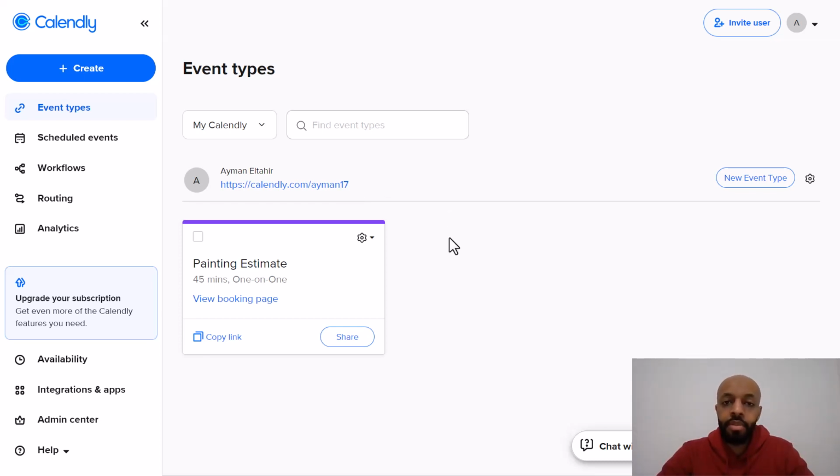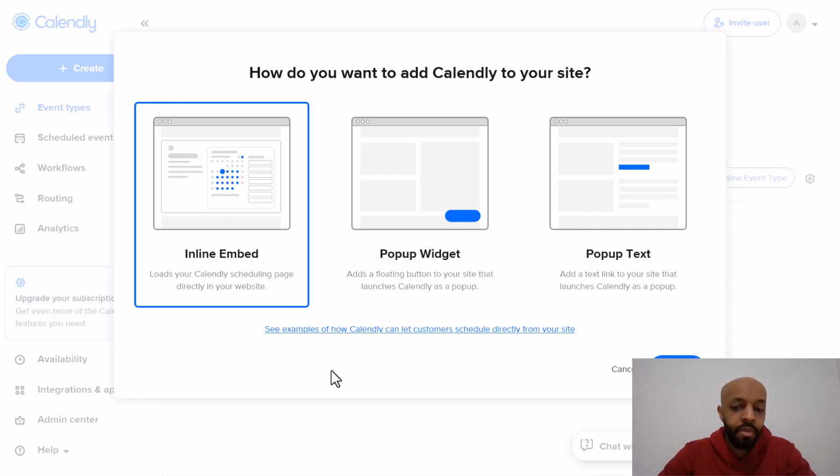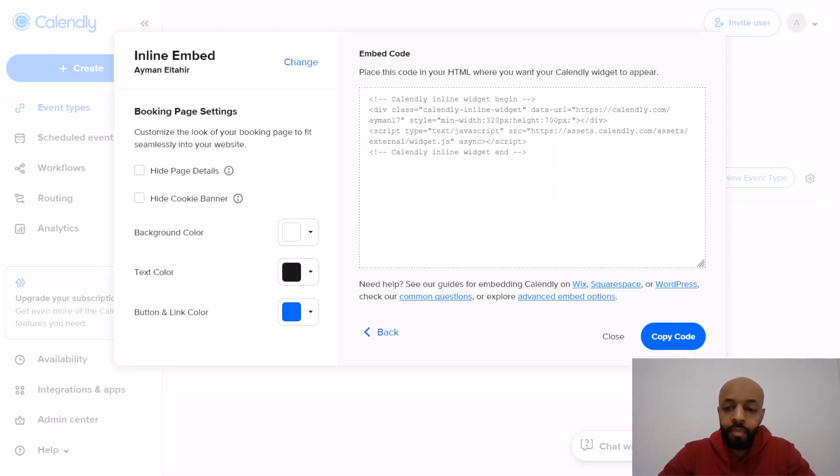Now, if you actually want to put this on your website, this is what you do. You go here, click on this gear icon, select add to website, and add it as an inline embed. So this will basically just have the calendar, just as a big calendar in the middle of the page. That's a lot better for conversions than a pop-up widget or pop-up text. So select inline embed, continue, and this is basically the code.